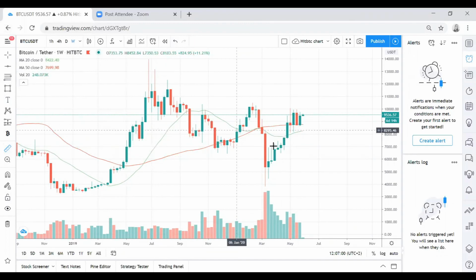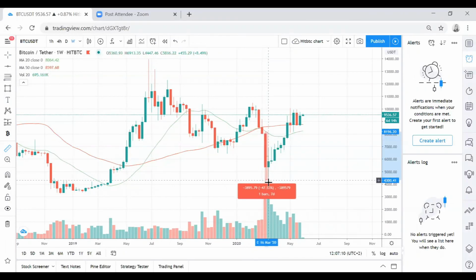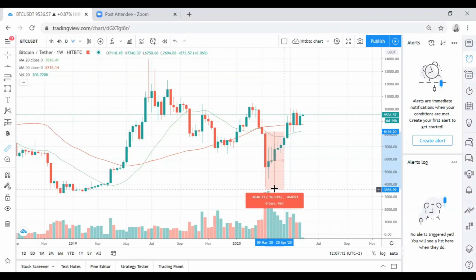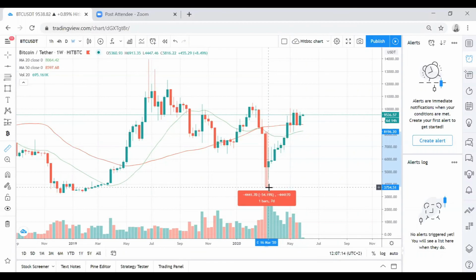Let's say I wanted to measure what percentage drop this long red candle indicated. I'm going to click my mouse at the top of this drop and move my mouse down to the bottom of this drop. And you're going to see it was a 54% drop. Okay, so it's quite a cool tool for you to be able to gauge.